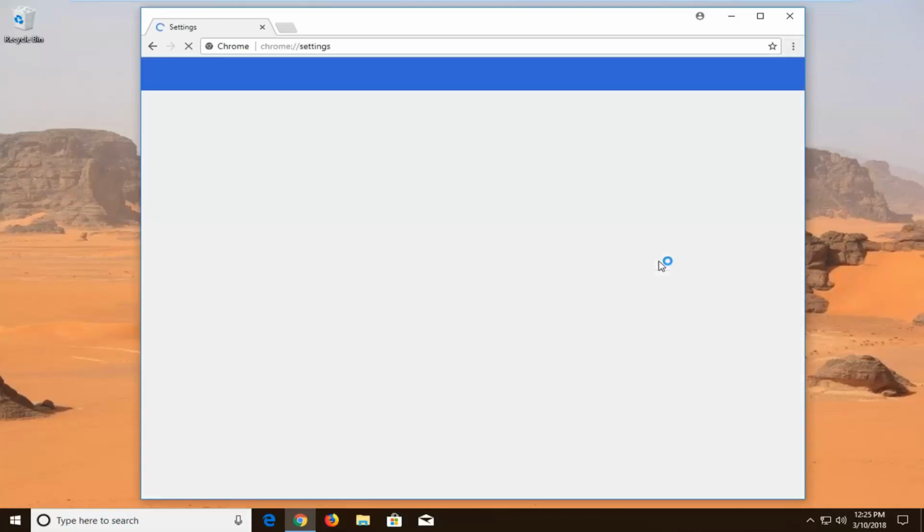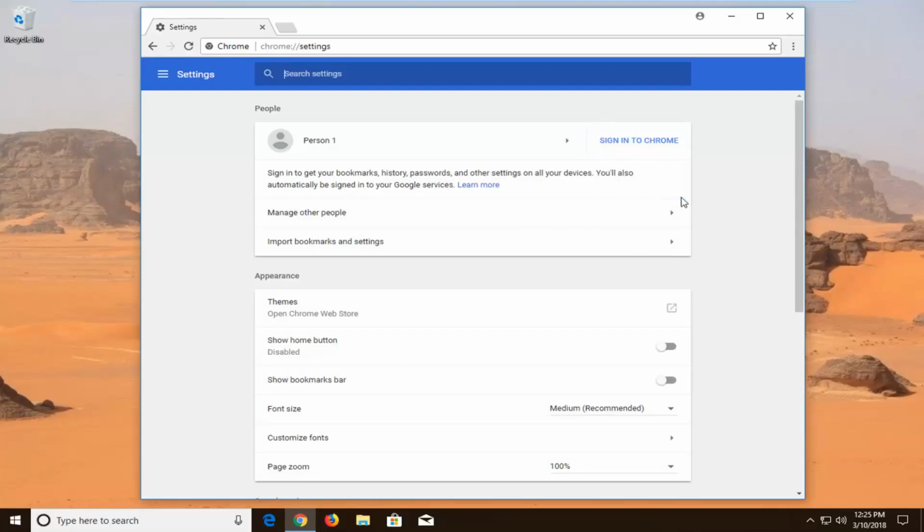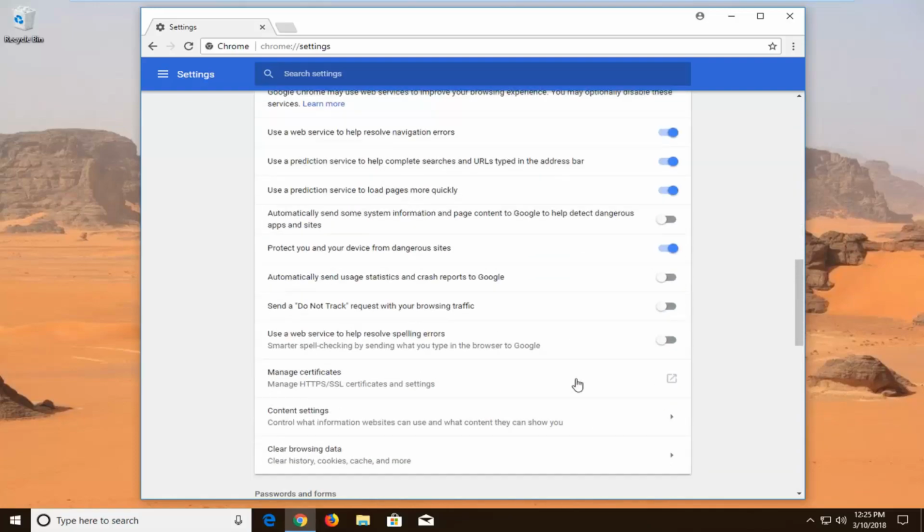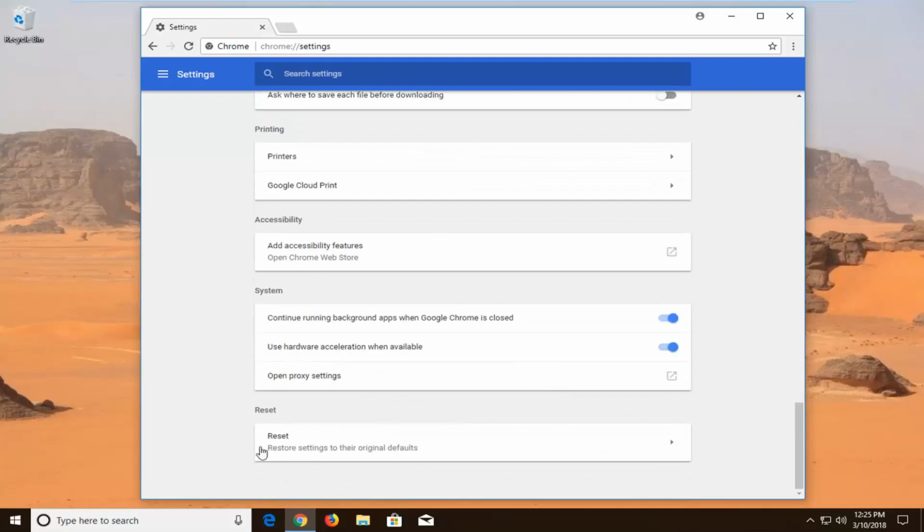bottom of this list. Once you're on the Settings page, scroll down until you get to Advanced near the bottom, or actually it is at the bottom of the first page that loads here. Left click on it. Scroll down again until you get to Reset, Restore Settings to their original defaults.